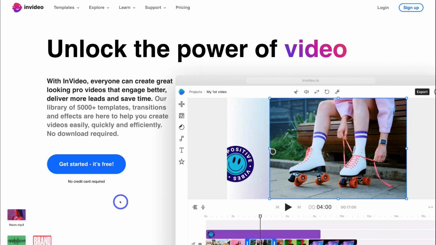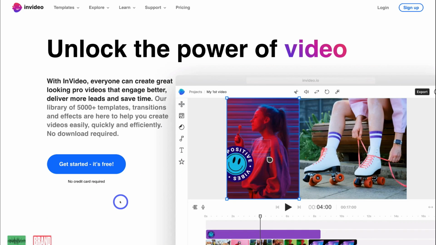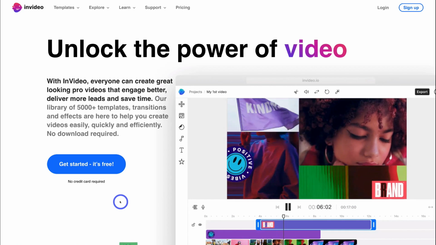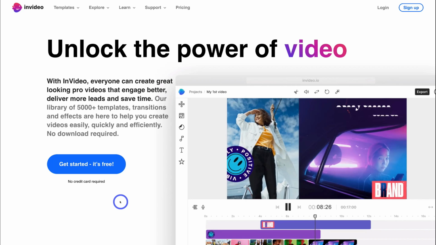Okay, so here we are on InVideo's website. Now, like I mentioned, InVideo is a powerful and easy to use video editor and video maker that allows anyone to simply create video ads or other video content in minutes.